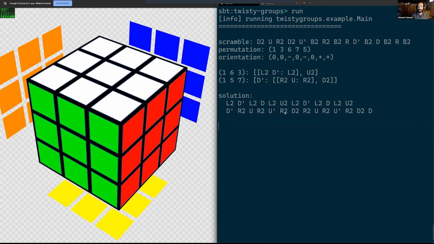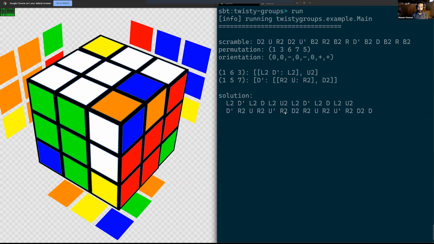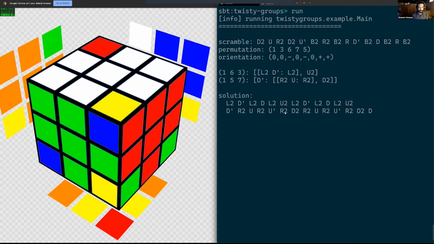Okay, so here we have a scramble. This is the permutation it generates. This is the orientation it generates. The scramble is just a corners-only scramble. We're going to ignore edges for now, but you solve them in basically the same way. So we're going to do the scramble, D2 U R2 D2 U' B2 R2 B2 R D' B2 D B2 R B2. And it looks like I didn't mess that up.